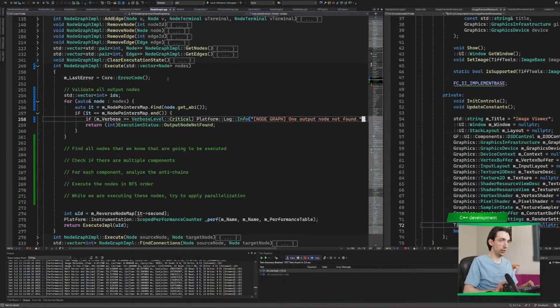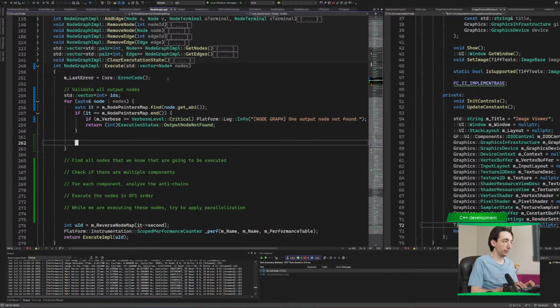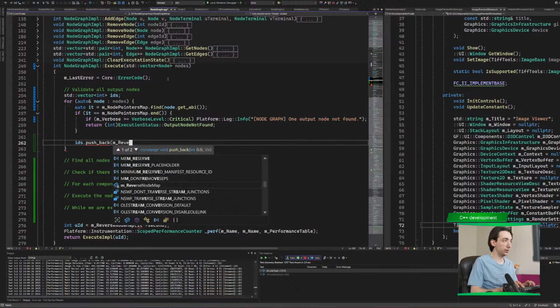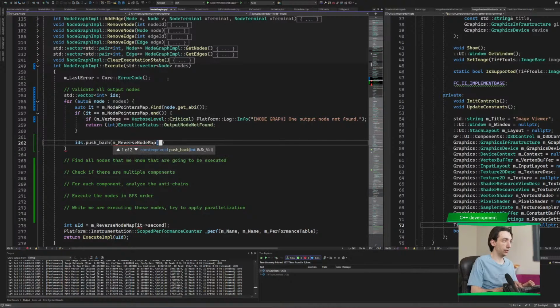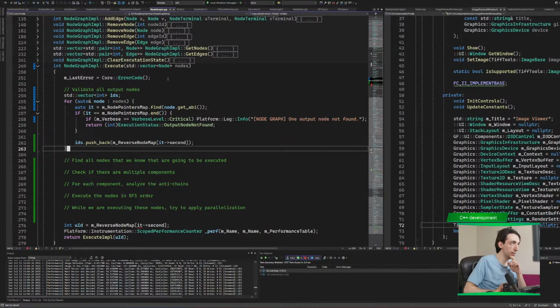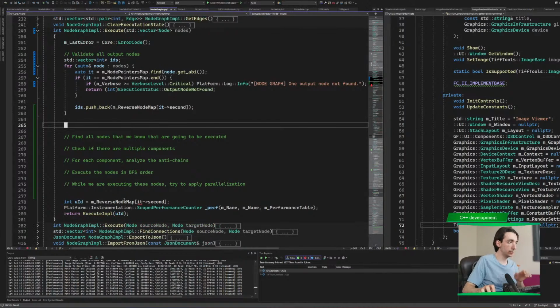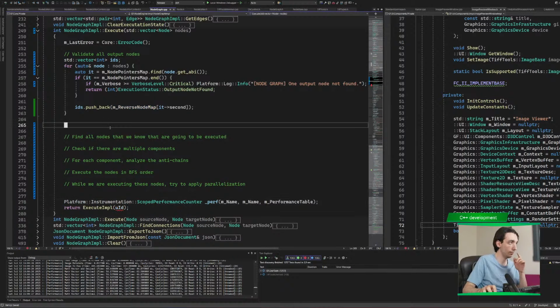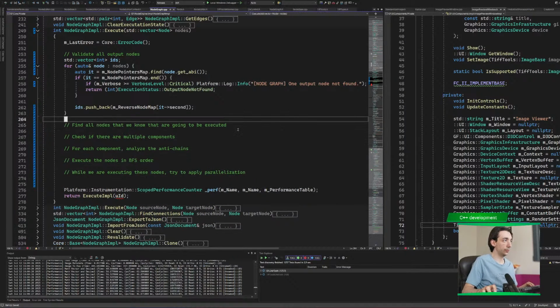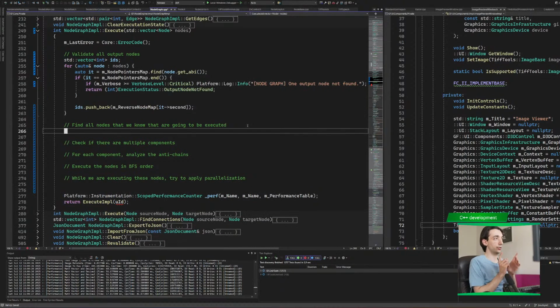Node not found. Then we're returning this output node not found execution. Otherwise, we say IDs pushback and reverse node map IT second. So this is validation of all output nodes. Now we find all nodes that are going to be executed. And this is just simple BFS.